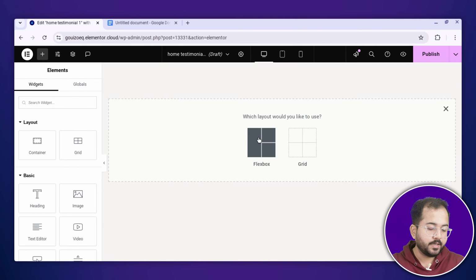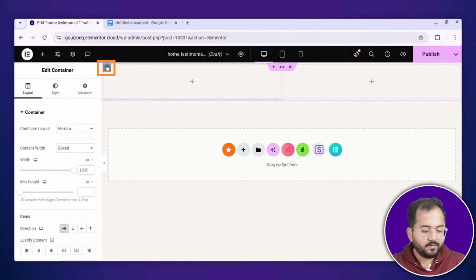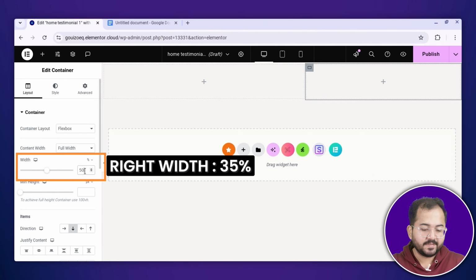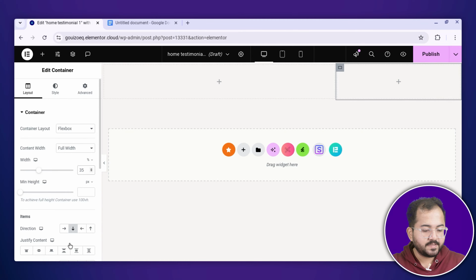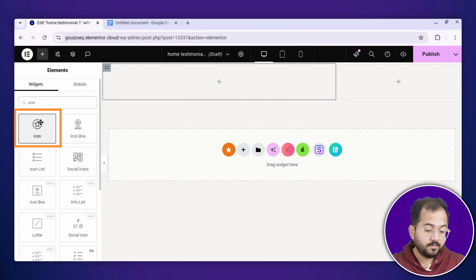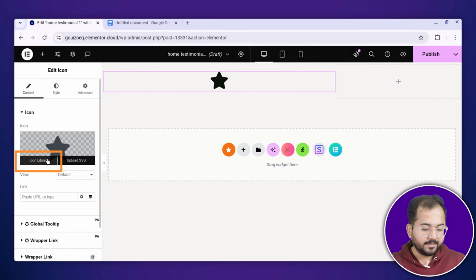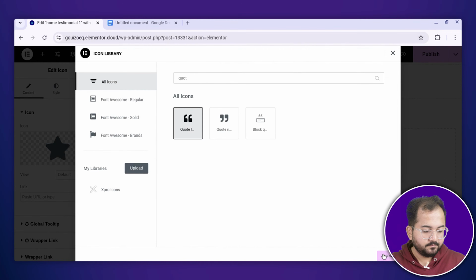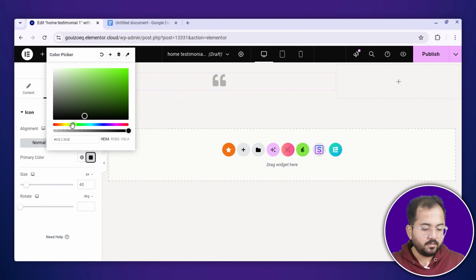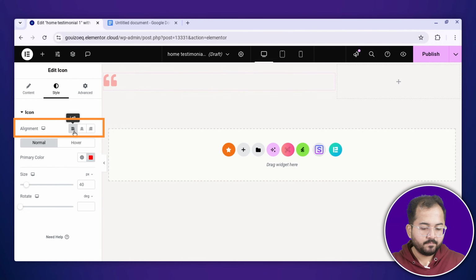First, I'll add a 2-column container and then change the left container width to 65% and the right container width to 35%. Also make sure to justify the content to center for both containers. Now I want to add a quote icon here. To add that, I'll drag an icon widget to the left container and then change the icon like this. Now let's change the color to red. So click on the Style tab and then change the primary color to red from here. Also, let's change the alignment to the left by clicking here.